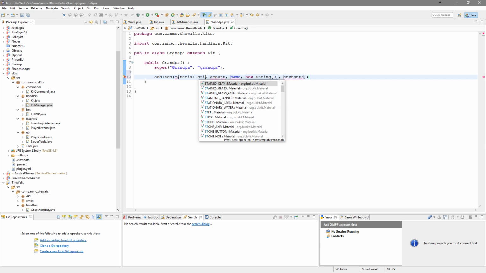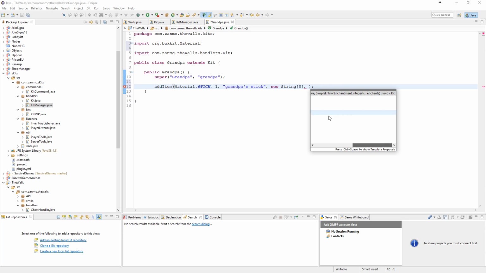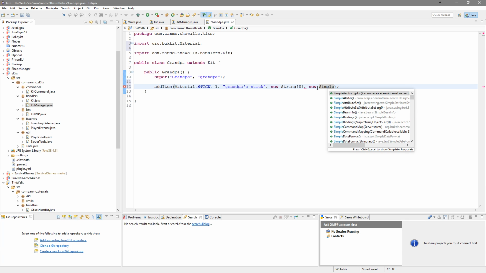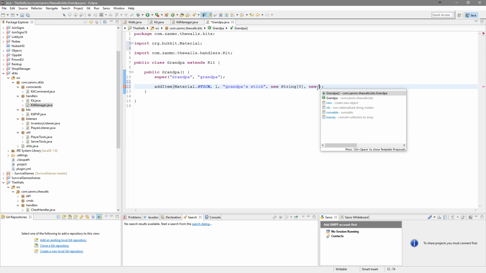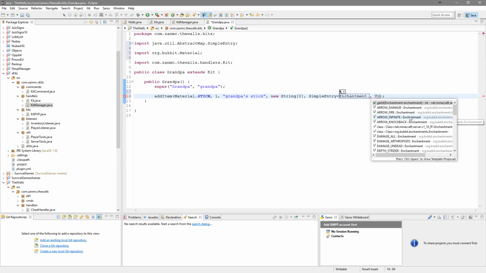We're gonna give him material stick. Give him 1. Name: Grandpa's stick. What is it called? Stick. Then enchants. What do they want? New simple enchant. Do that? Yeah, I think that. We want the knockback, not the arrow knockback, but the normal knockback.